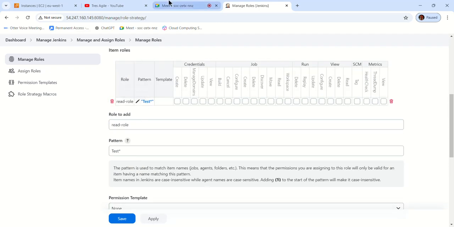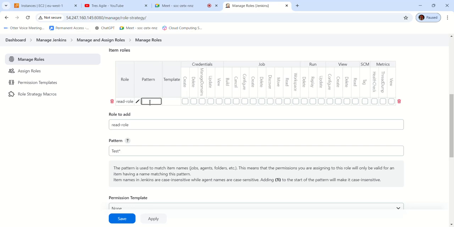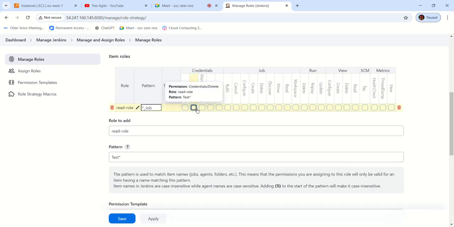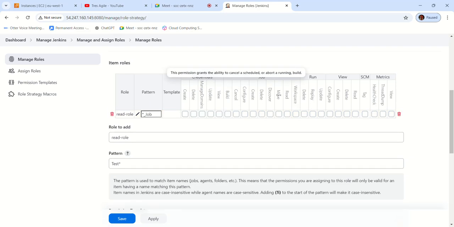In our case, what is the pattern? Star underscore job. So underscore job is common for us, right? Star can be before underscore, it can be anything. We don't care. So now what we are doing is we are creating a role which has a pattern underscore job. What access you have to give for the job? I want them to read, create, configure, cancel, build. The create is not required.